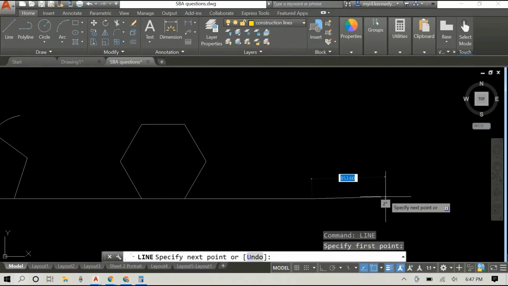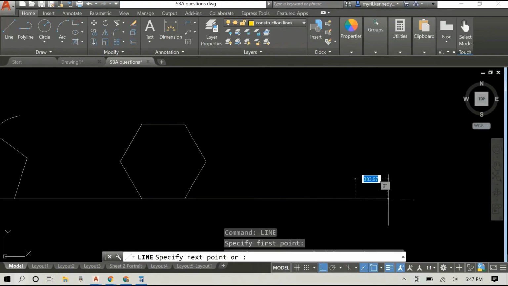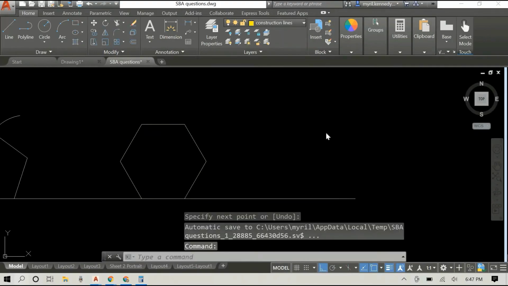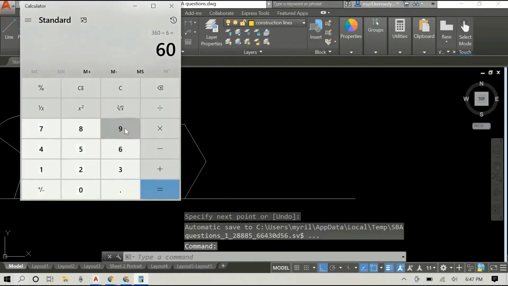Alright, so this is one way to construct your polygons. In subsequent videos I will look at other methods like how to draw it giving the radius of a circle, etc, etc.